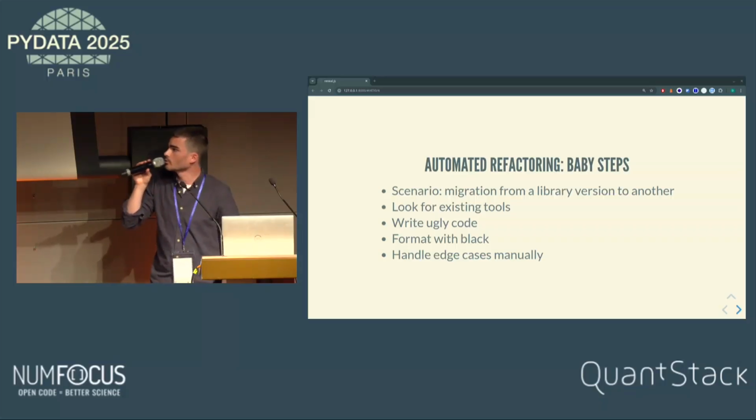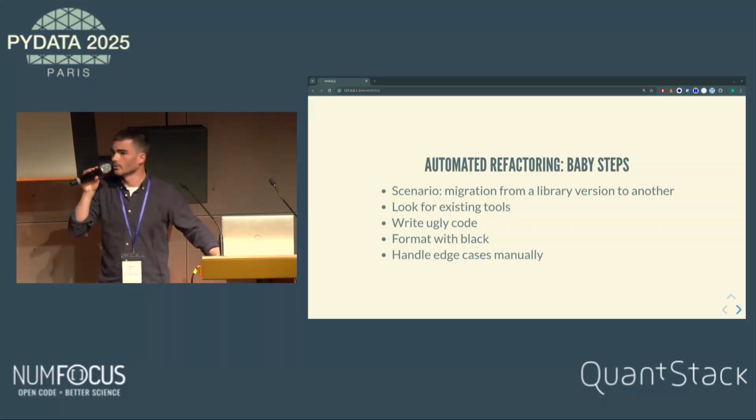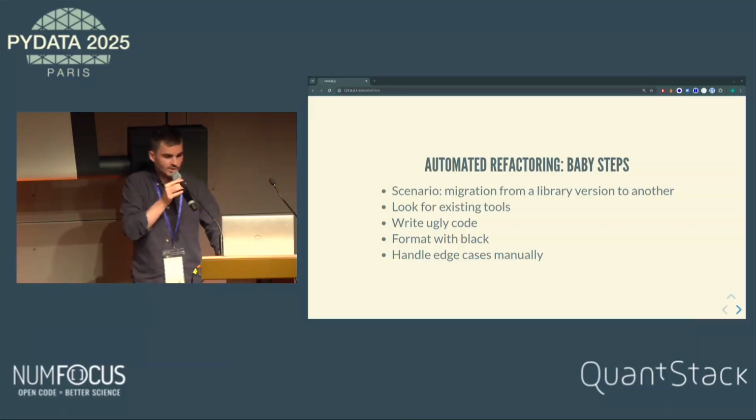And you also don't have to go all the way. You can handle edge cases manually. So if your script takes you 90% of the way, that's already great.